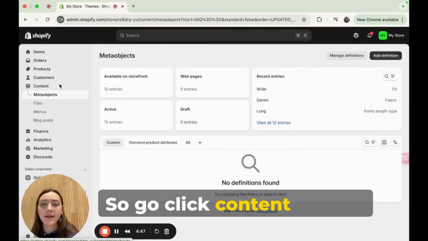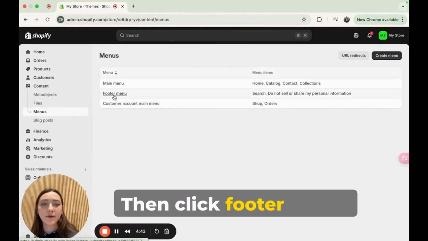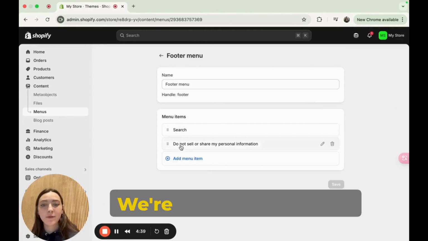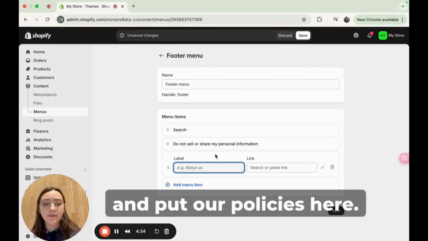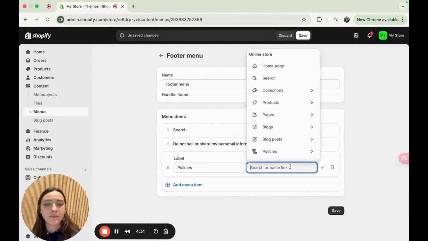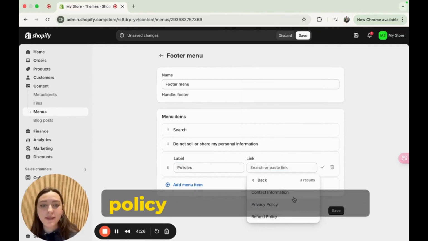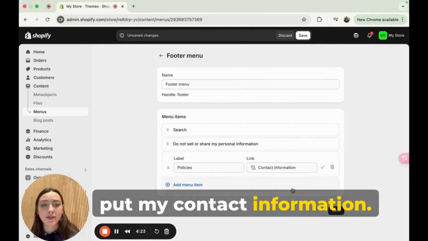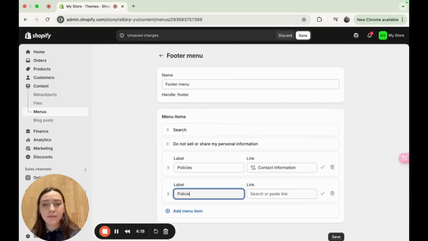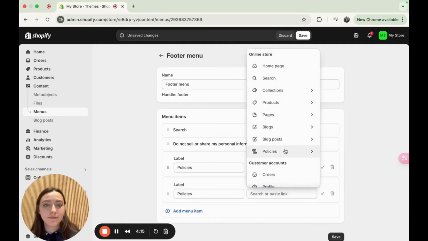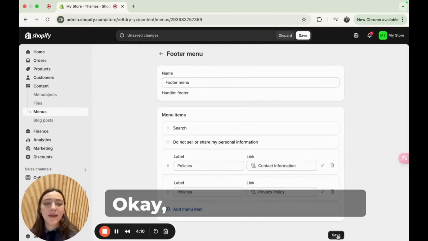So go click Content on that left sidebar. We'll click Menus, then click Footer menu. We're going to click Add Menu Item and put our policies here. Now you can choose which policy exactly. I'm going to put my contact information. I'll put another policy on there just for fun. Okay, and then we'll click Save.